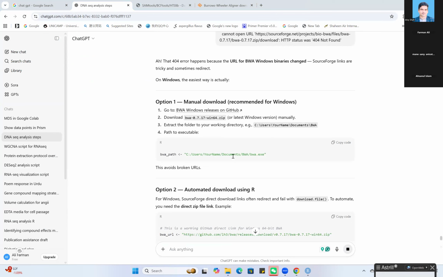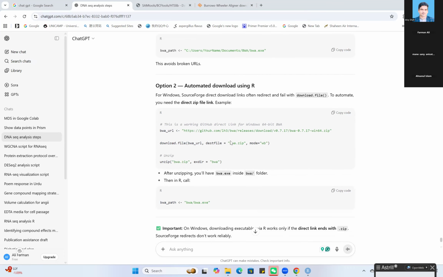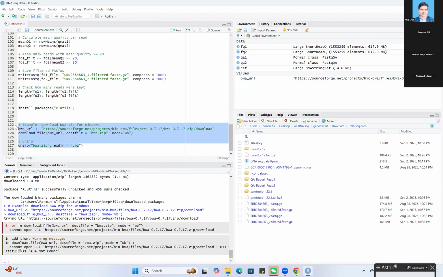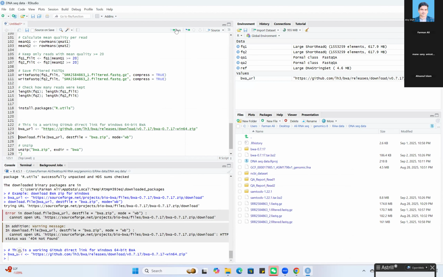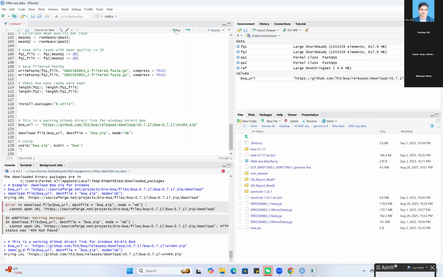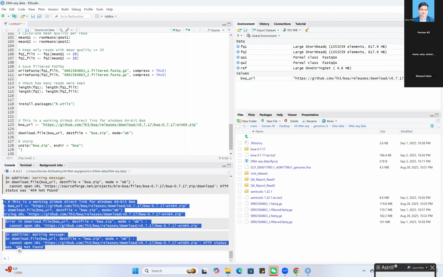No, scroll up, come to the second option. Yes, use this one. Okay, next. But it is again showing an error. Okay, no, let me try on my own screen.